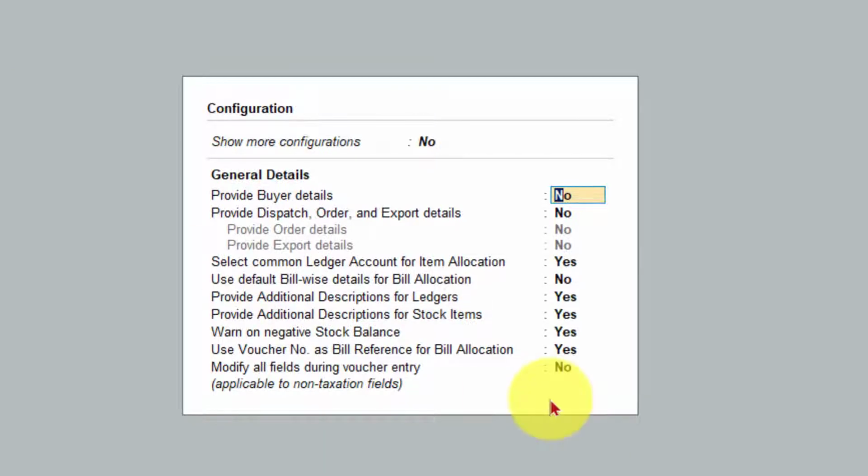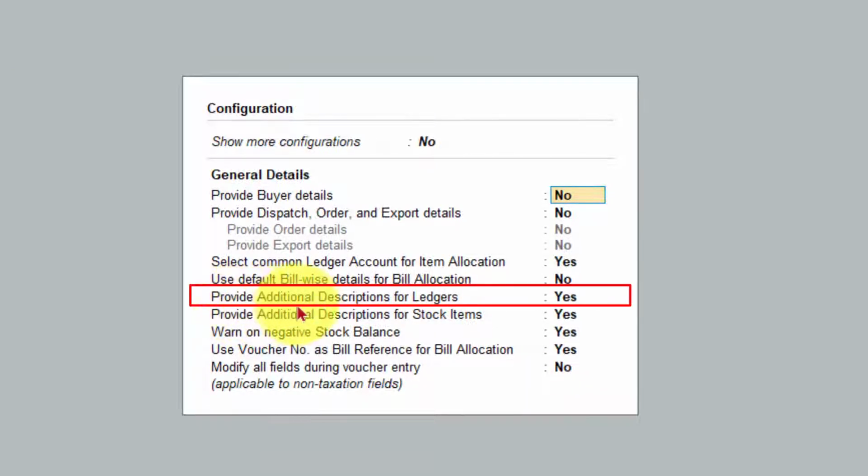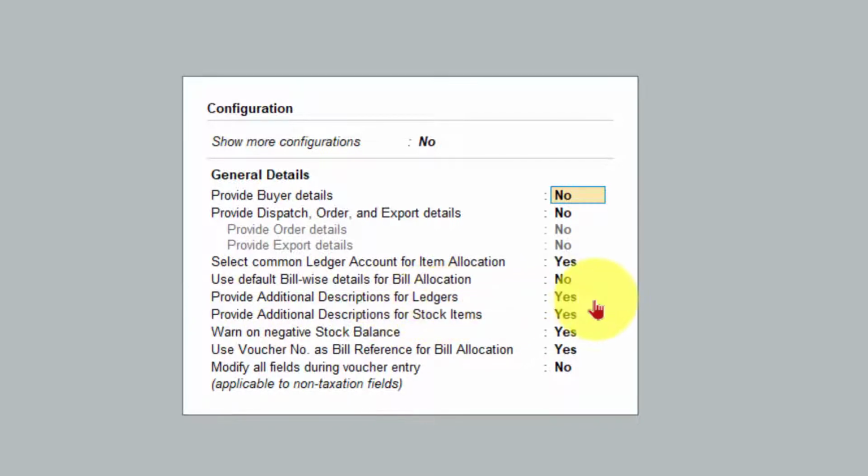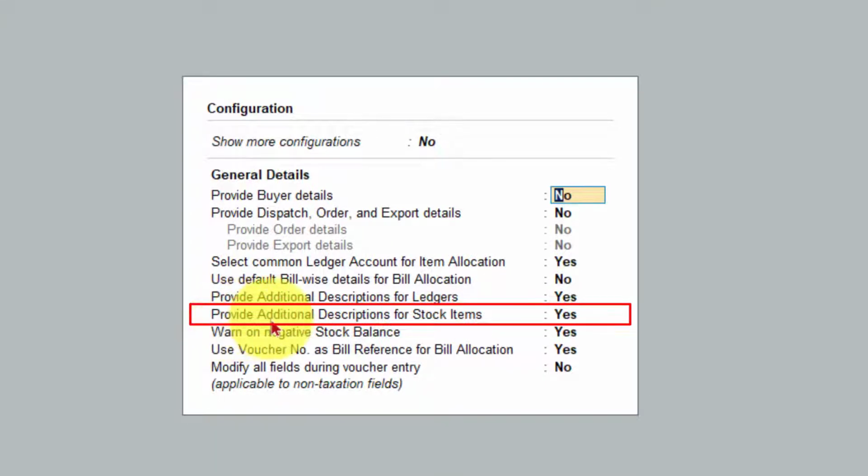In the last session, we saw additional description for ledger in the F12 configuration. We understood the need for provide additional description for ledgers. Now, in this session, we will see the usage of provide additional description for stock item.